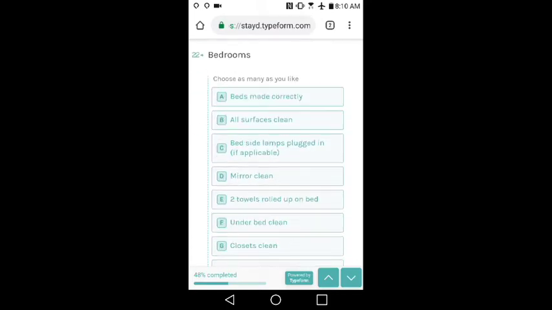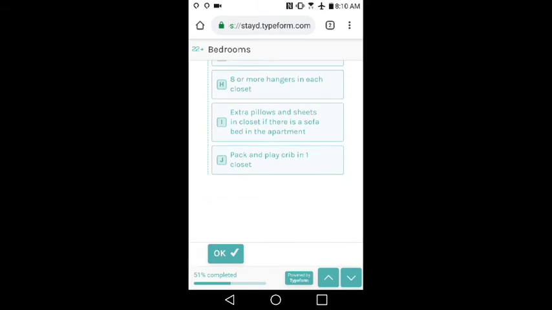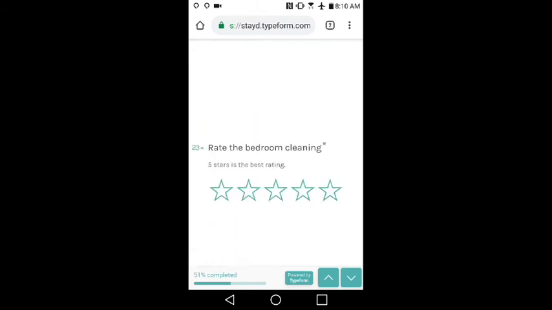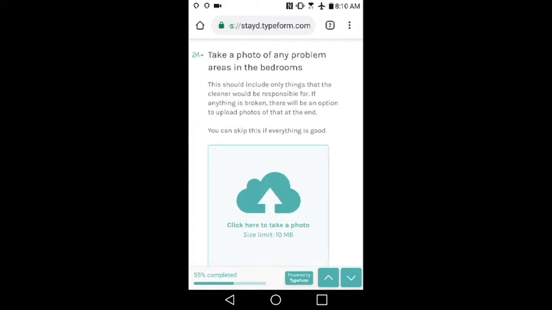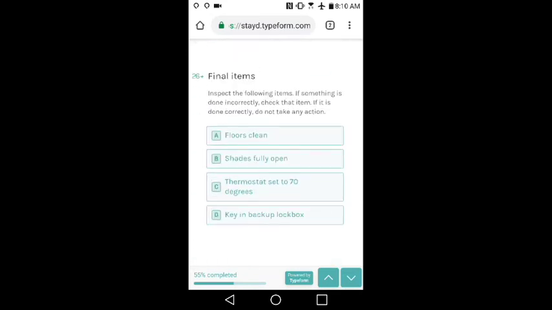We'll do the same for the bedroom. So let's say the beds were not made correctly and the mirror wasn't clean. We'll check those 2 items off. Click OK. And then for the bedroom cleaning, we'll give them 4 stars as well. Again, we can take photos of any problem areas or skip them if there's none.